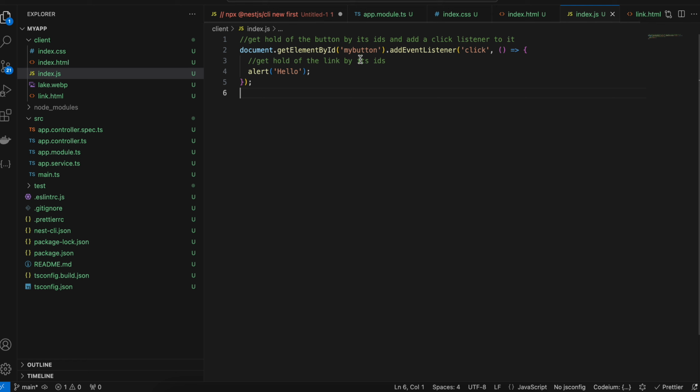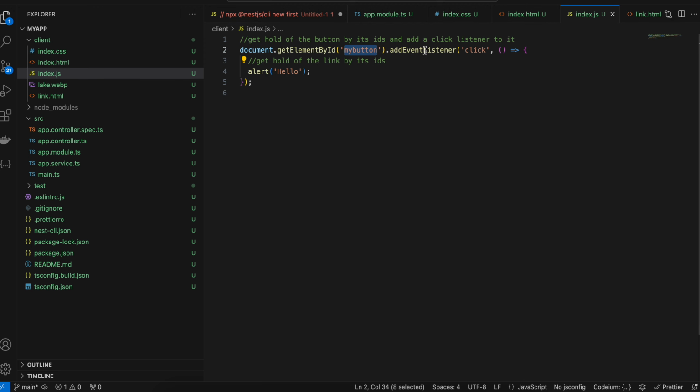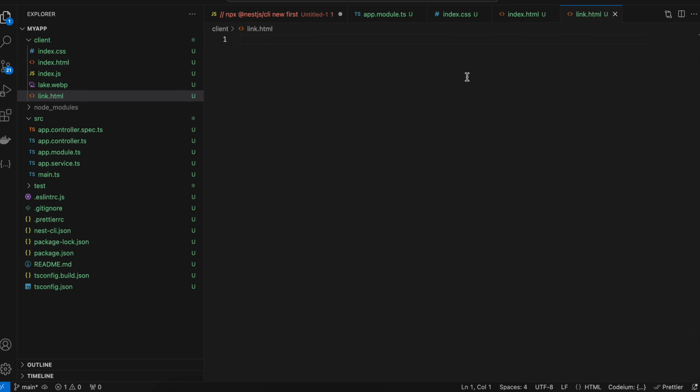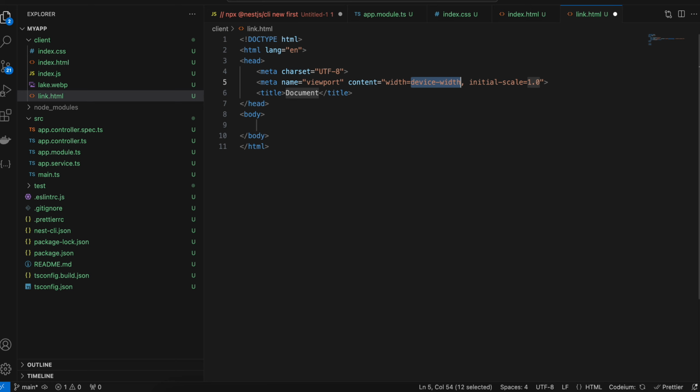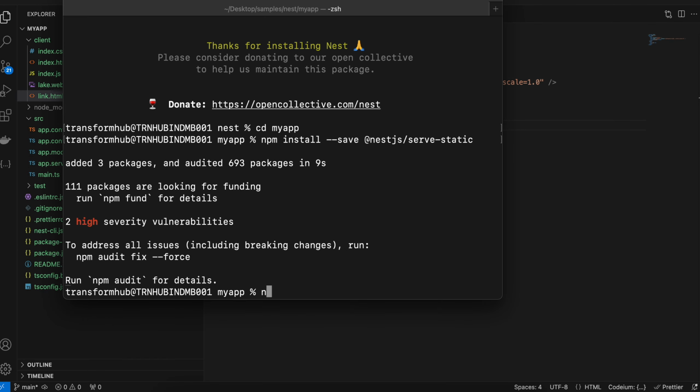All we are doing is getting hold of our button. This is the ID of our button. I'm using document.getElementById, adding a click listener to it, and once our button is clicked, we just display an alert. And inside link.html you can create an HTML5 page and give it whatever content you feel like. So I'll write link one, and I can close this now. Then I can just run npm run start:dev.